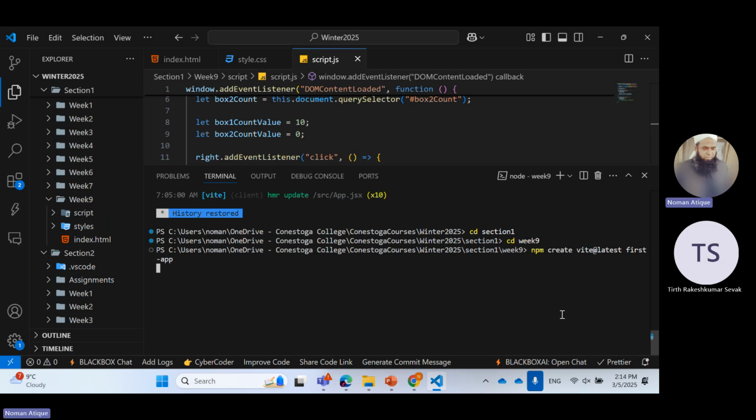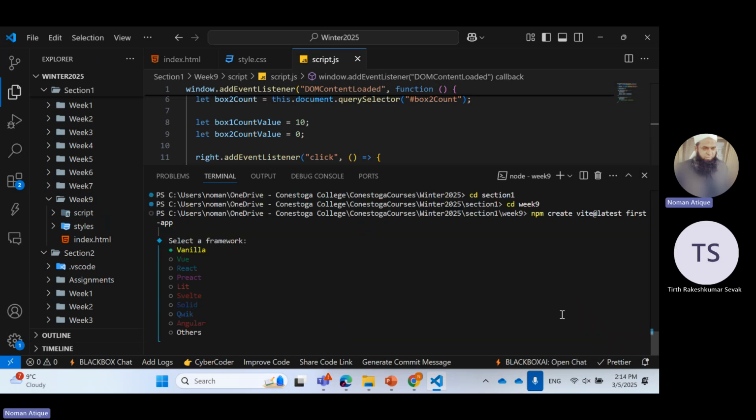Now it might ask you a question. It might install create-vite for you. Say yes if that happens. I already have Vite installed, so that's why it's not asking.